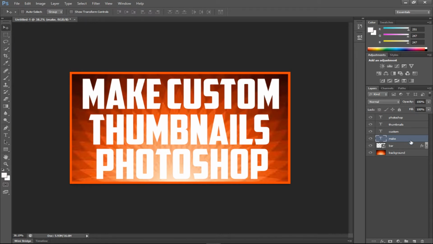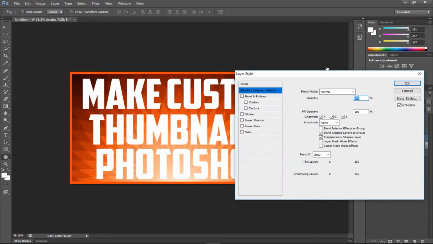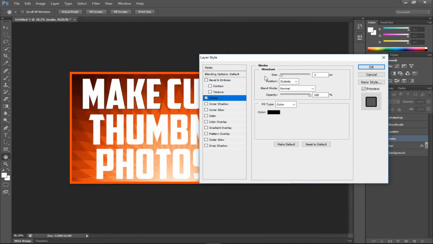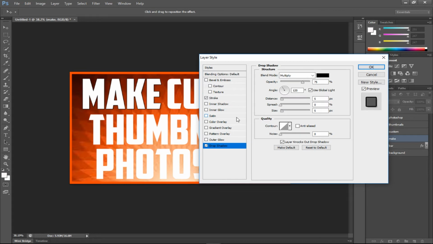Let's add gradients, drop shadows, and stroke to this image. So just double tap on this text layer, and this pop box called the layer style should pop up. Now you want to put a stroke, so I'm just going to select stroke. I want to put a stroke of size 3 and the color black and the opacity to 100. Now let's go to drop shadow. I don't really do much with strokes because I'm going to be putting a huge drop shadow anyways.